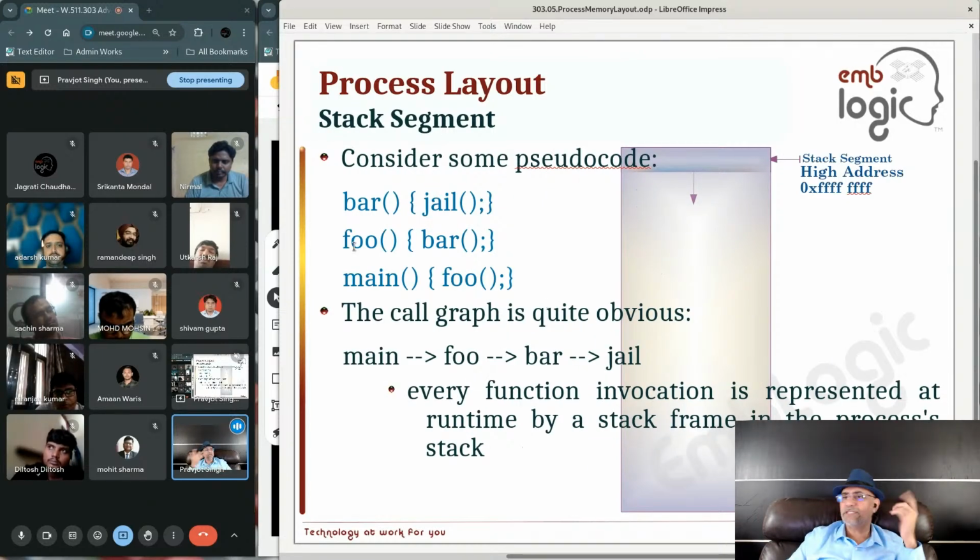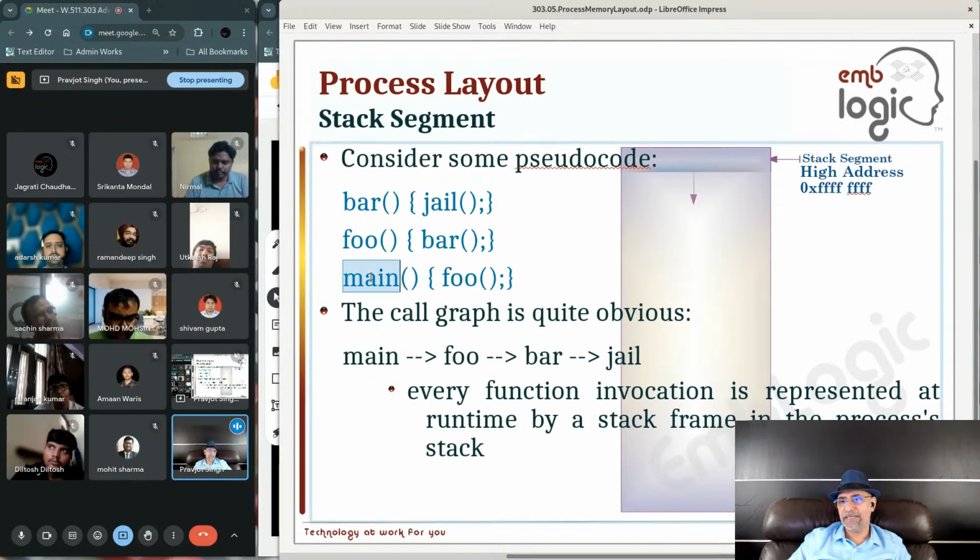Okay, now consider pseudocode. I have a main function from where you're calling the foo. So you have a stack frame created for main, you have a stack frame created for foo. When the foo function executes, it calls another function bar. So a third stack frame is created for bar, and when the bar function executes, it calls jail. So 1, 2, 3, 4 stack frames are created: one for main, for foo, for bar, for jail.